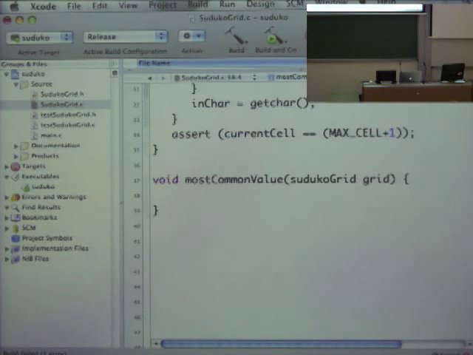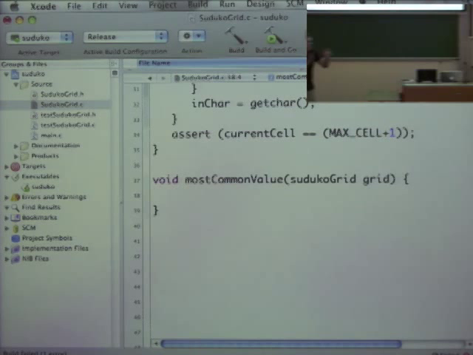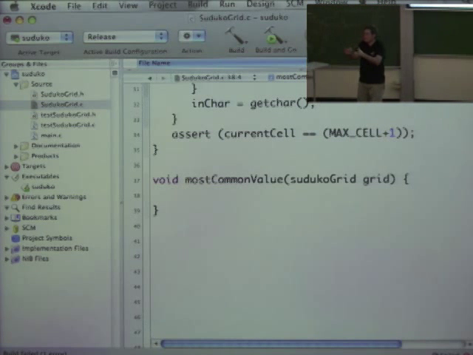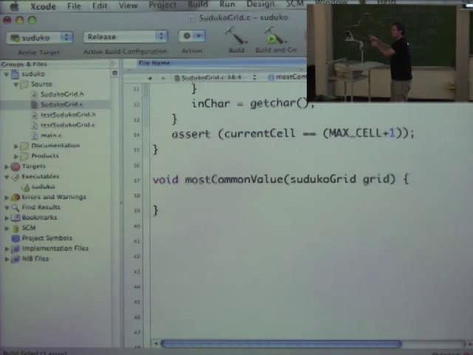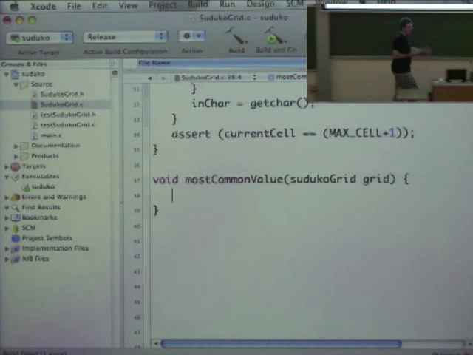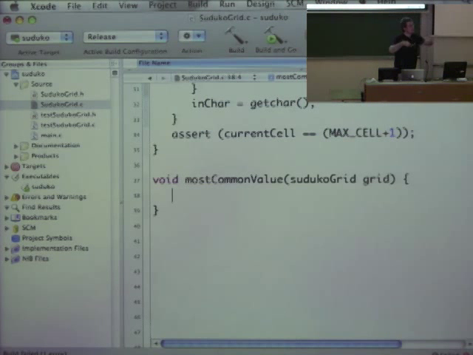There's lots of ways of doing it. I could count how many times one appears in it, then I could count how many times two appears in it, and then I could count how many times three appears in it. I could keep track of the biggest one I've seen so far. That's one way of doing it. Or I could create an array that kept a count of how many times I've seen each one. Why don't we do that?